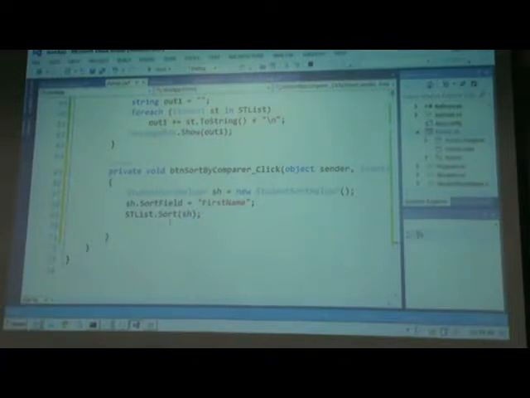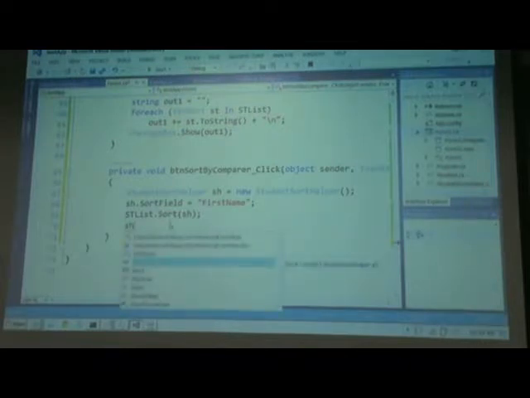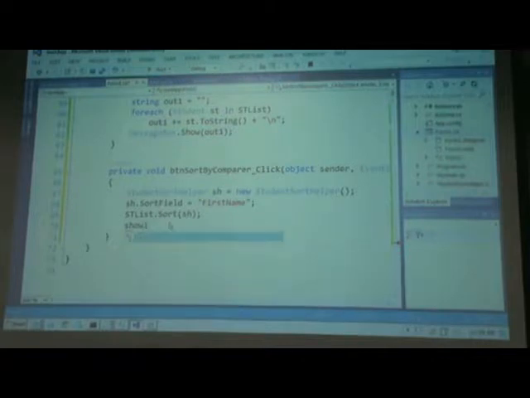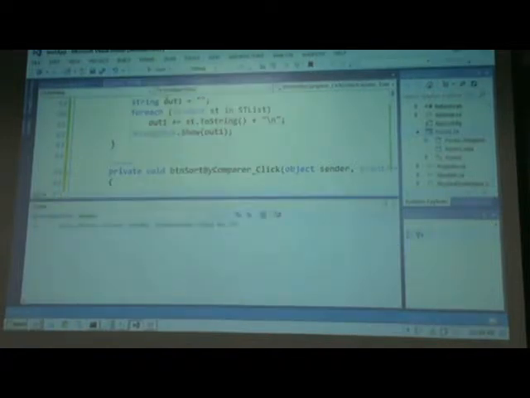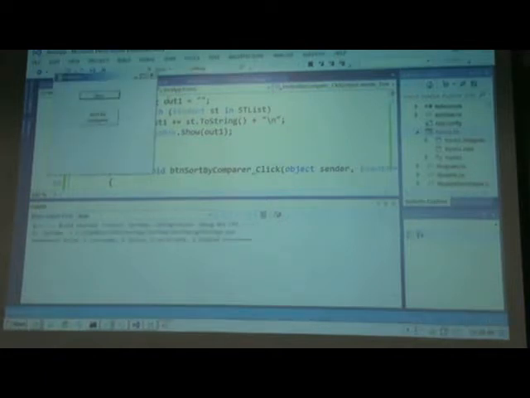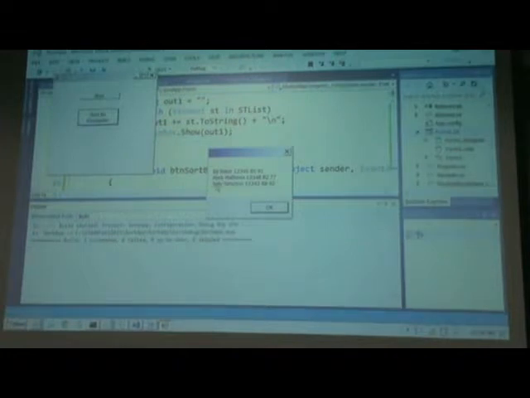So now I can say, and what was our method? Show list. Okay, so let's see if it sorts correctly by first name now. So if I click over here, do you see Bill, Mark, Sally? So it correctly sorted, right?